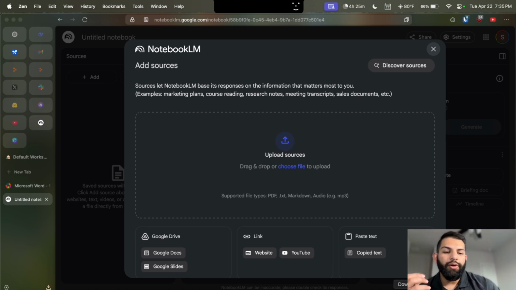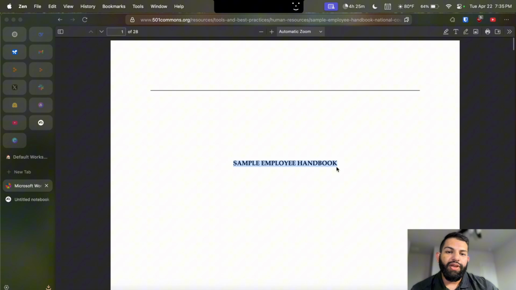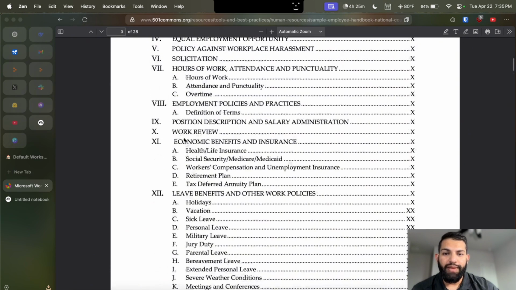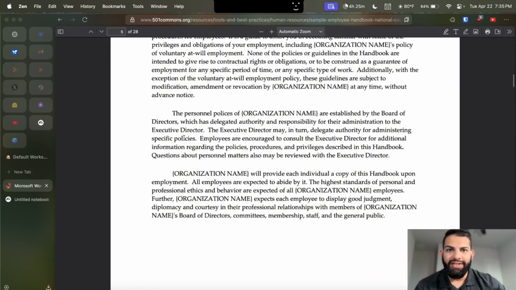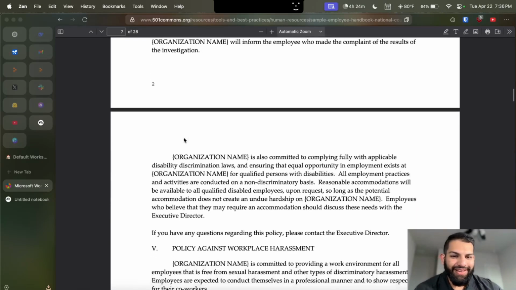So here's what we're going to do. We're going to upload a random file that I found on the internet, which is basically just called a sample employee handbook. We're going to download this PDF. It's about 28 pages long. This is exactly what an employee handbook would actually look like. I honestly have no idea because I never read through these, and neither do your employees or your coworkers. But either way, this is probably what it all looks like.